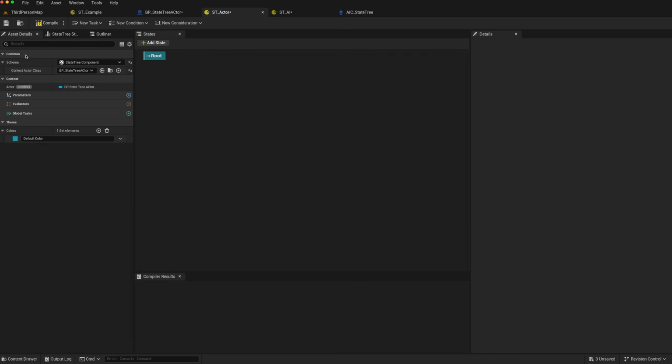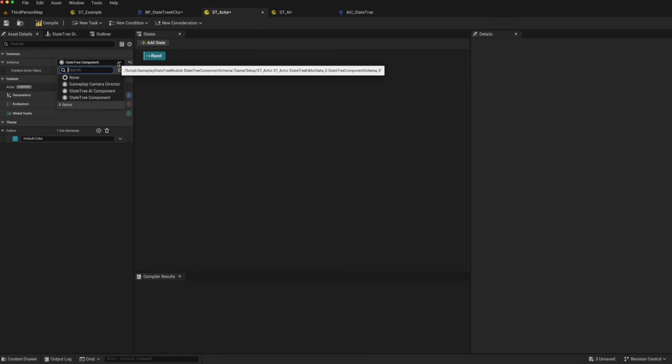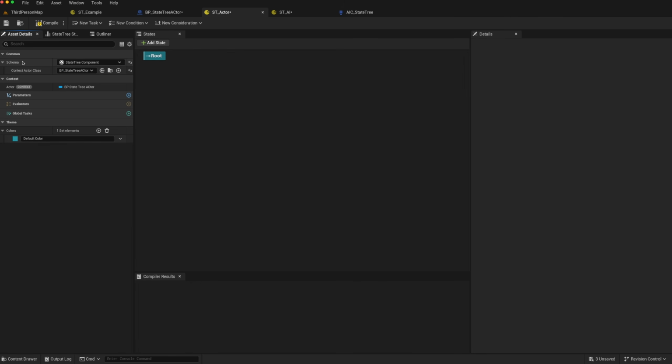And you can decide at the start of making your state trees whether you want them to be generic or specific. The more generic they are, the more reusable your state trees are for different actors. And it's worth making that decision early, because changing it later on can sometimes cause unexpected issues. You can change the actual state tree component schema here as well. But again, if you've already attached it to an actor or an AI controller, changing it might cause some issues.